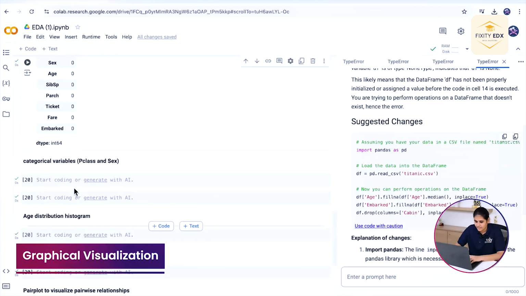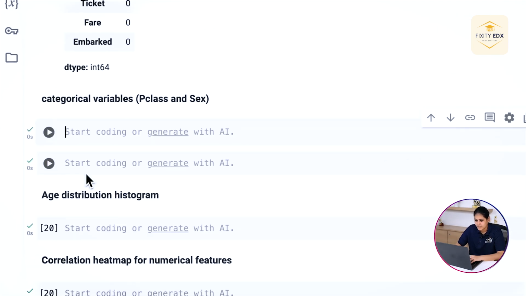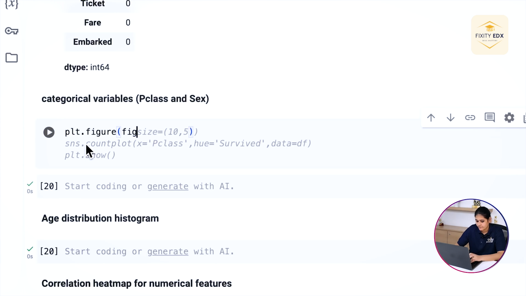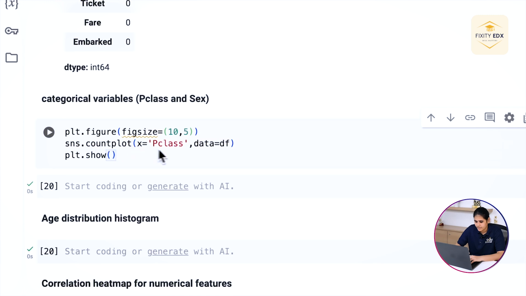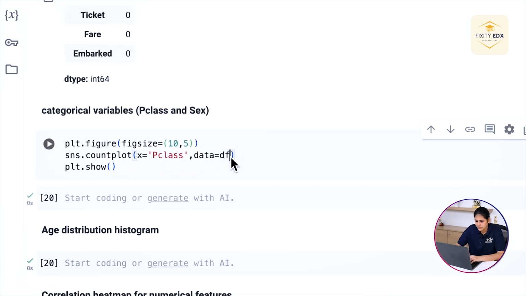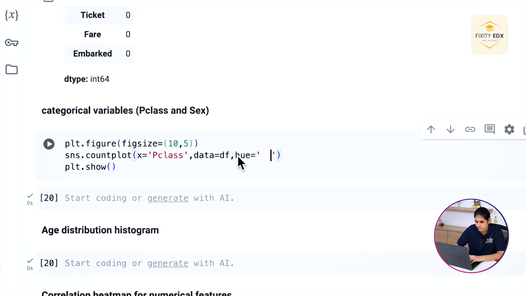Let's understand the data. First, we'll see in Pclass how many people survived, and which gender survived the most. For that, we need one plot, which is the count plot. plt.figure, let's give figsize 10,5, and hue is nothing but, we are comparing this with our output data, survived.